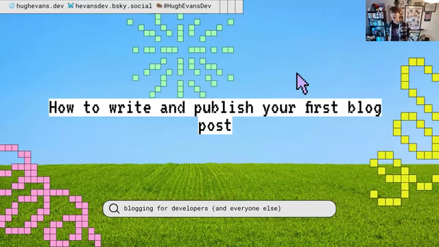Today, we're going to be talking about how to write and publish your first blog post. This workshop is intended to get developers and aspirational developers bootstrapped on the process of writing and publishing blogs. There's some advice here for non-technical writing and technical writing and a little bit in between.